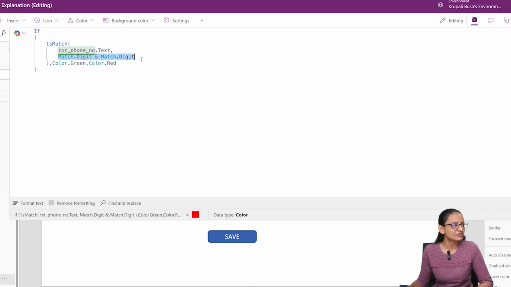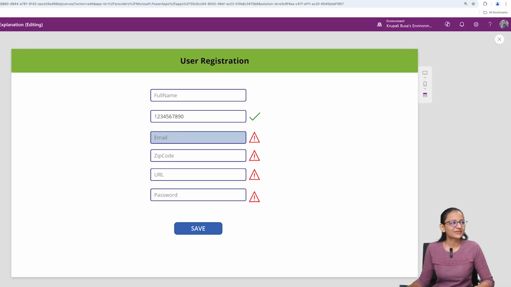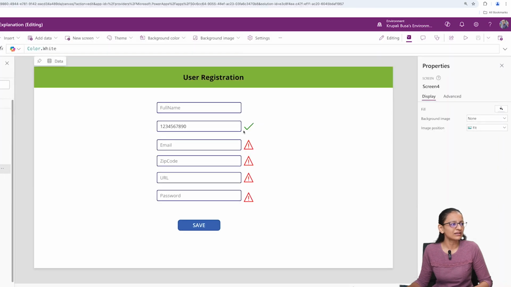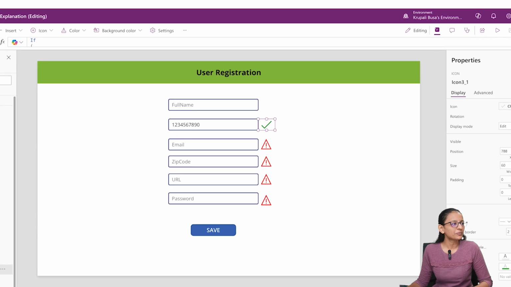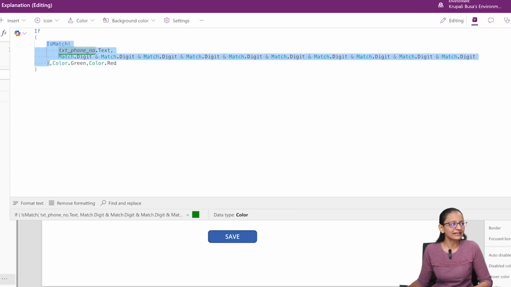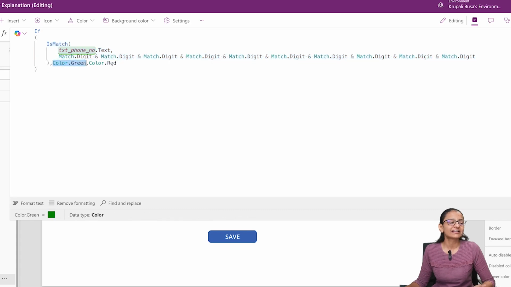So let me just write this 10-digit number again here. So here you can see that it is converted into a green color. So what I have written here, let me show you again. In the color property of the icon, I write the same match formula, and if the condition is true, then I am converting it into a green color. Otherwise I am converting it into a red color.